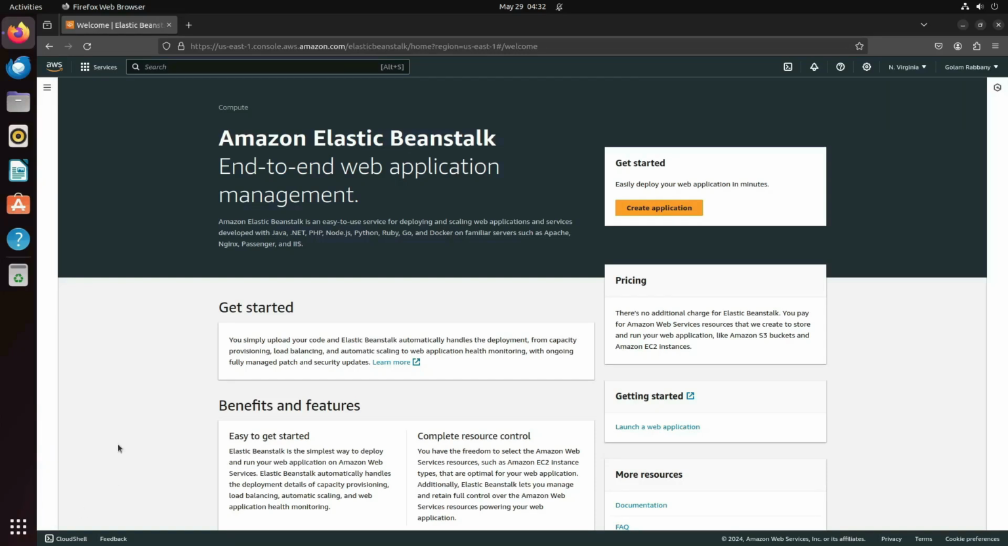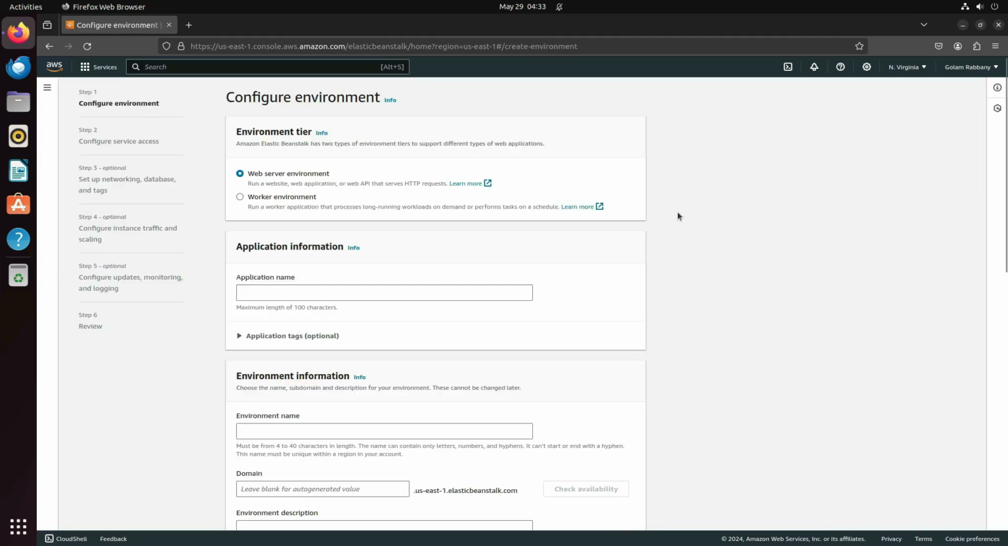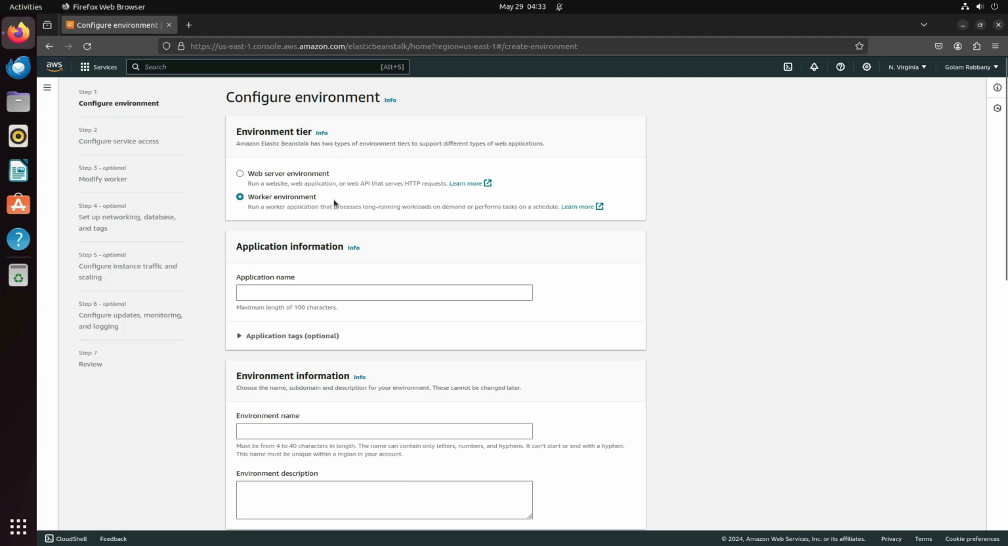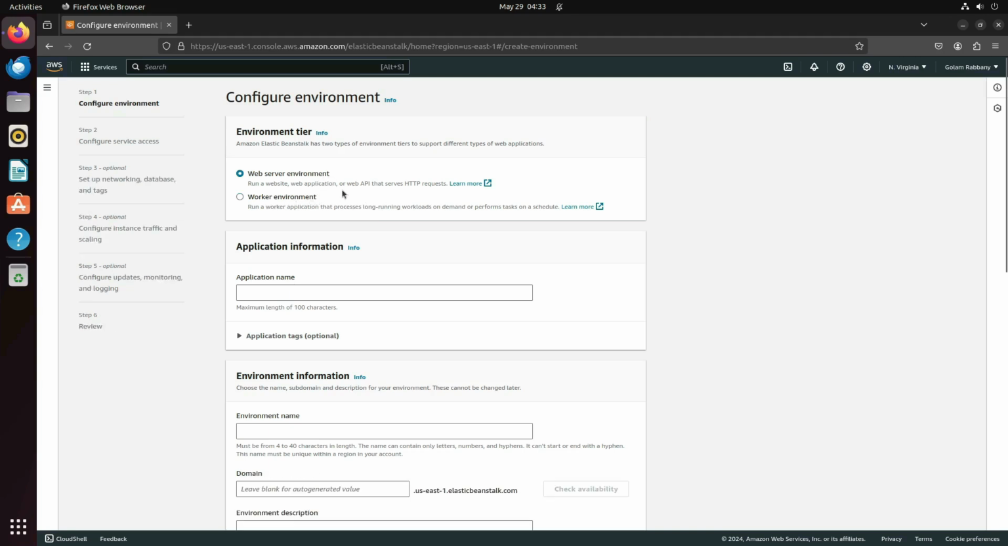In this video, we are going to learn how to create a web application using Elastic Beanstalk. Navigate to Elastic Beanstalk from your AWS. Click on Create Application. From there, you can choose between two different types of environments. The first one is the web server environment, and the next is the worker environment. We are going to use the web server environment.